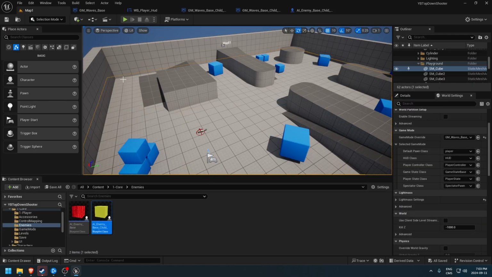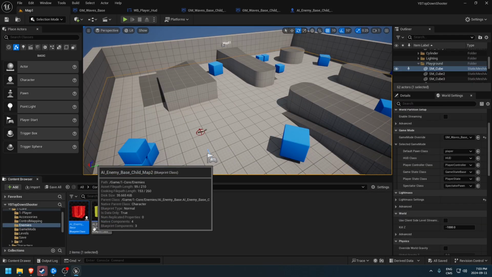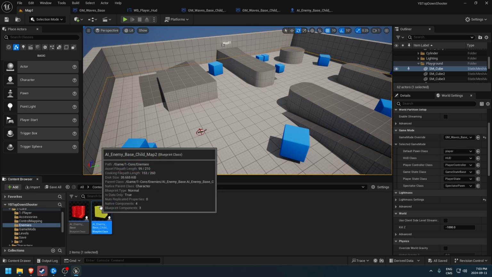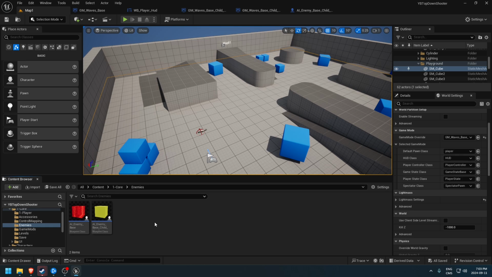Okay. So we have our base that we use in map number 1, and we have our enemy that we use in map number 2. First, I'm just going to close all the tabs at the top so we don't get confused. And we're going to go to our GM base for our map 2.